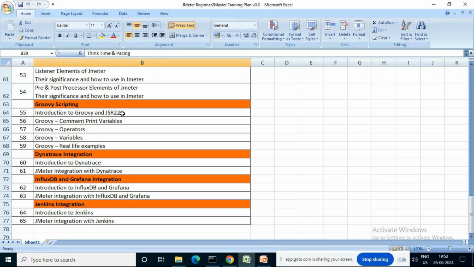As part of this training, we are going to cover Groovy because I cannot cover all the scripting languages in one training. And why have I chosen Groovy? Because remember, JMeter is a product of the Apache Software Foundation, and the Apache Software Foundation recommends using Groovy with JMeter because Groovy is also a product of the same foundation, and they have proven that the performance of Groovy is better than other scripting languages.